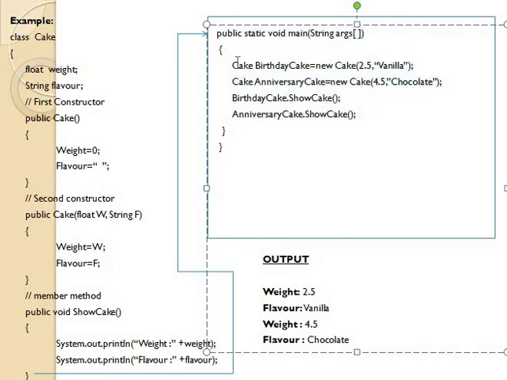So just come inside this main method. Let's see which are those objects that are created for this class called cake. The first line inside this main method creates an object called birthdayCake using the new keyword, and this is represented by the statement Cake birthdayCake = new Cake. Then within brackets you have two arguments. The first argument is 2.5 and the second argument is the text "vanilla" within inverted commas.